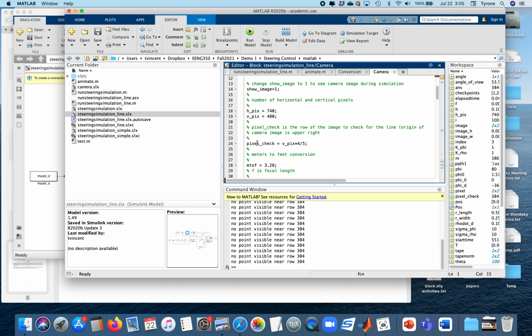Pixel check is the pixel location where we're looking for the blue line. So it's looking for where the blue line crosses this row. The row it's looking for is 3D4. The rows start at the top, row 0, or row 1 is at the top, and so we're almost down, close to the bottom. So I could look higher up by changing this to be a smaller value.